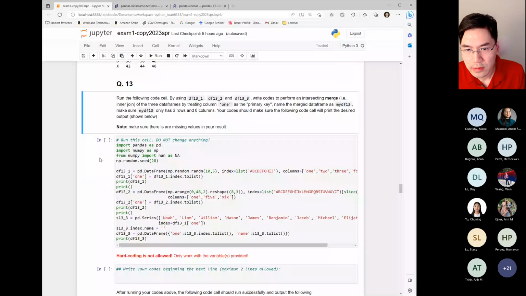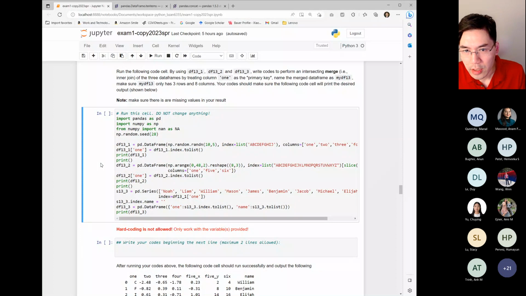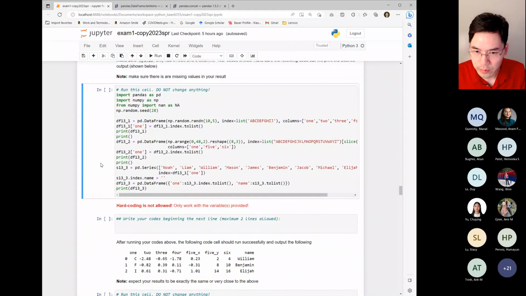Sorry. So question 13 is the merge problem. It's a classic join, kind of SQL-like database style join. Yeah, I can quickly go through that. Let me share that. Okay. Let me know if you cannot see the Jupyter notebook.